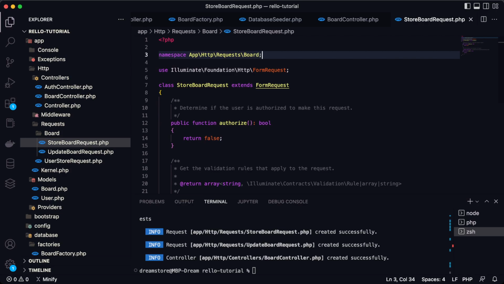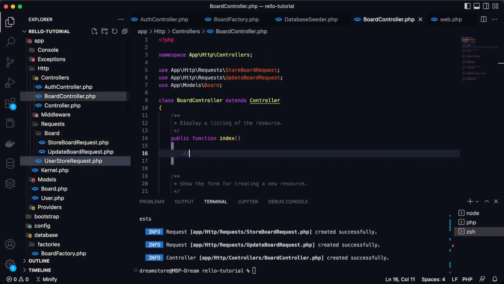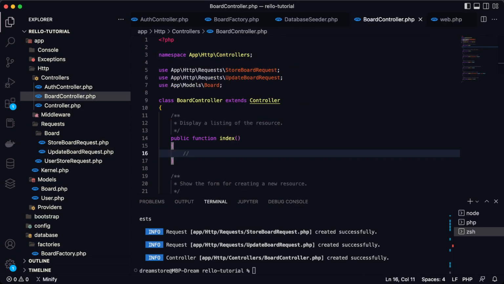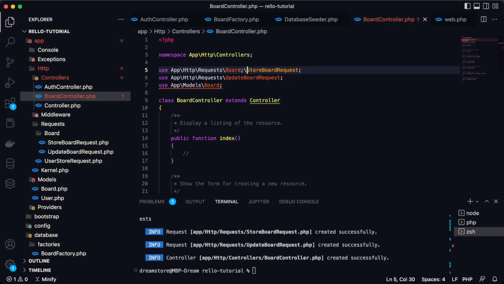Now let's copy this, and let's open update board request, and let's also change the namespace here. So we can just type app/http request board store request, and let's update it here also.